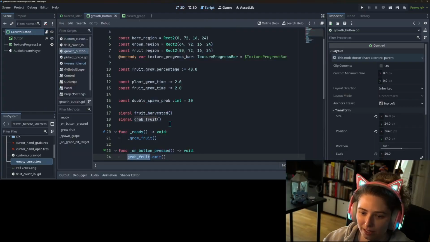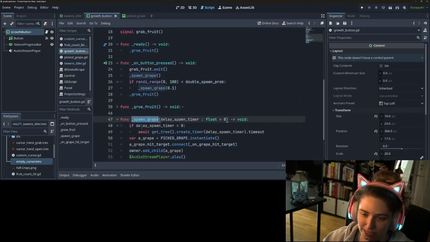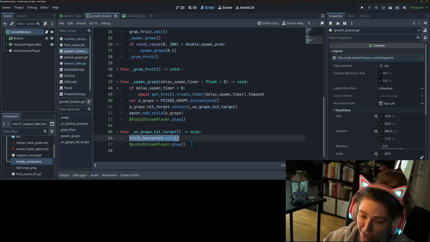And then in here for the script logic, I just call on spawn grape, which is what we do when we first click the button. We spawn the grape. We play the audio stream player, so just any sound effect randomly from the randomizer. And then again, when the grape hits the target, which is when we call fruit harvested and increment the counter.